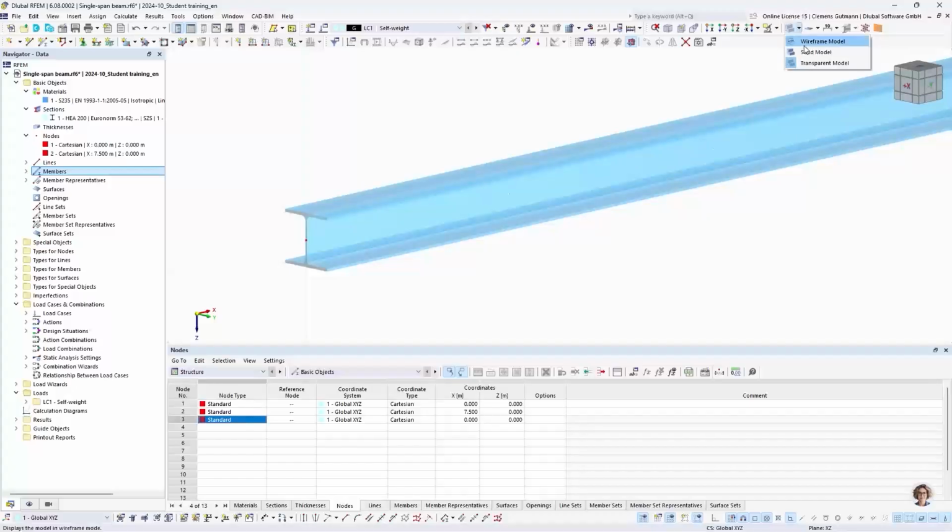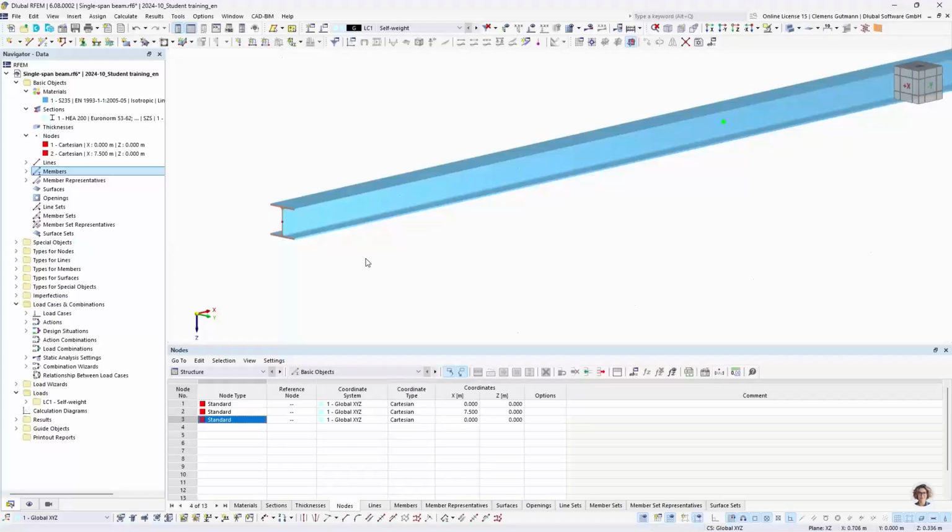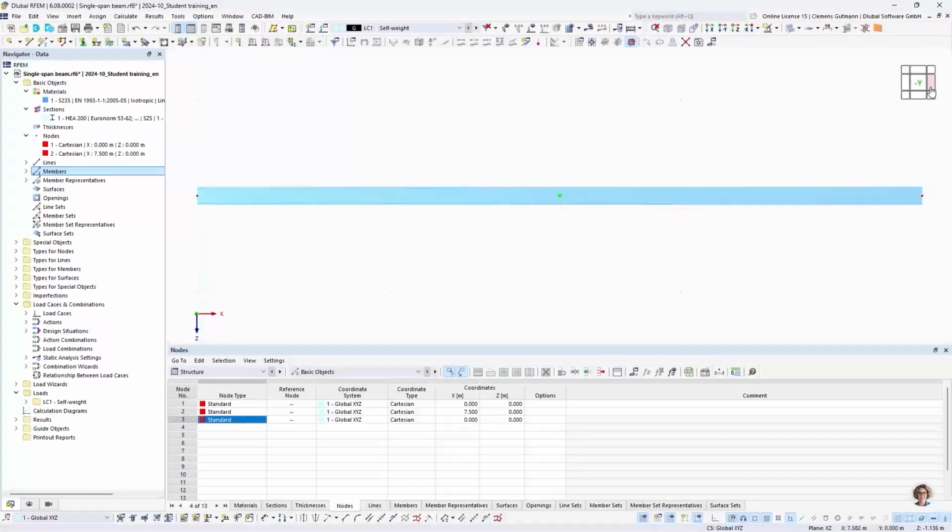You can choose between 3 different types of model displaying. There's the wireframe option, where you can only see the lines and no section. There's a solid rendering, where you cannot see through objects. And there's a transparent option, where you can see objects that lay behind an object. Okay, I'll switch to our normal view again.